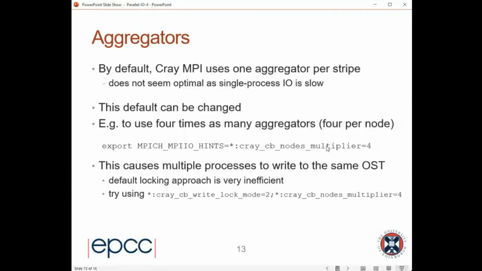The problem with that is that we now have multiple aggregators writing. We have more aggregators, more I/O processes, than OSTs. We will have multiple aggregators writing to the same OST, and that causes problems with file locking. The default locking approach is very inefficient, but there is a locking mode called Cray CB write lock mode equals 2. I don't quite know what it does, but as I understand it, it tells the I/O system that you're going to be doing a lot of collective I/O, MPI file write all, MPI file read all. Therefore, the actual amount of locking will be minimal.